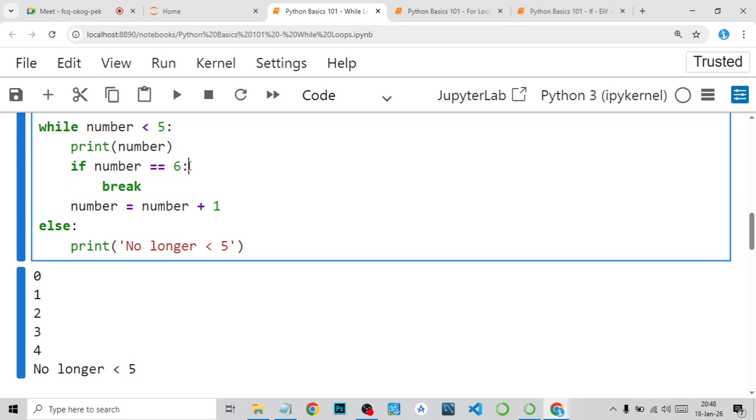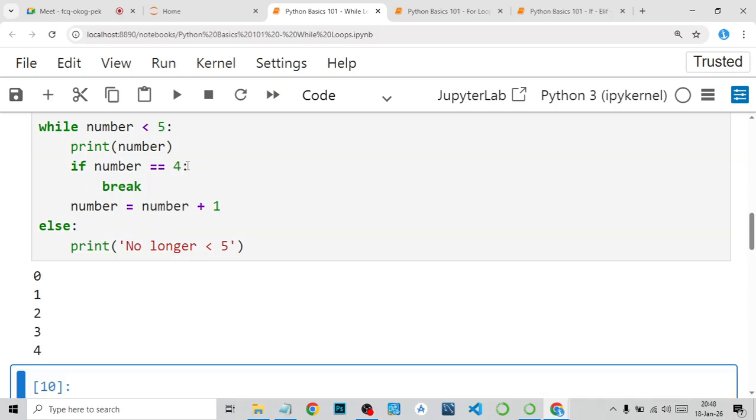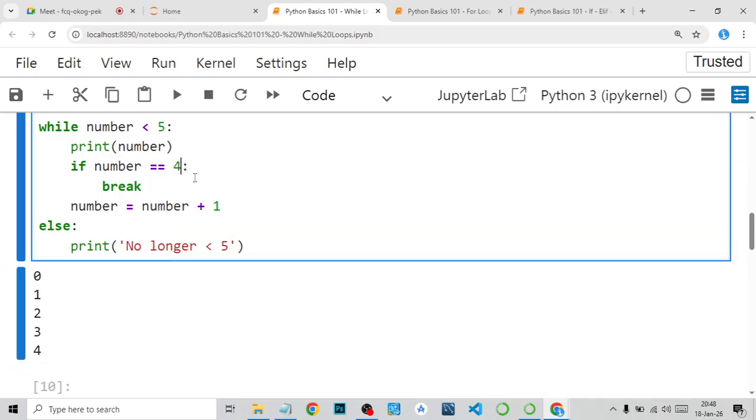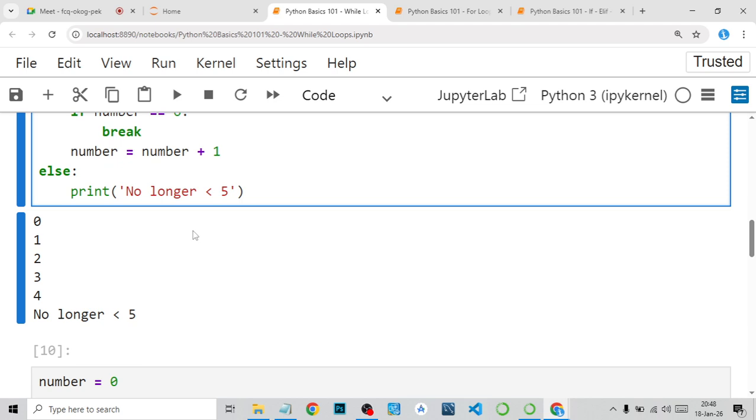So that means this one now is not. So once it gets to less than 5, it will now show no longer less than 5. It will now capture this condition here because we can't get 6. We can't get to 6. So if I put 4 here, once it gets to 4, it will break. But now you know that we don't have up to 6. So it will now run this last statement, no longer less than 5.